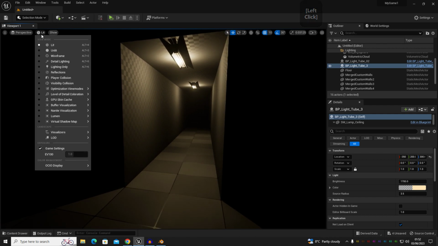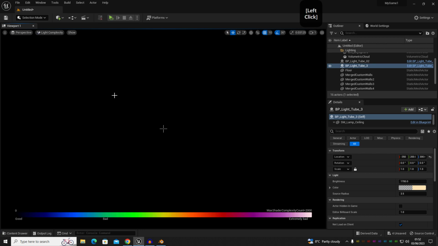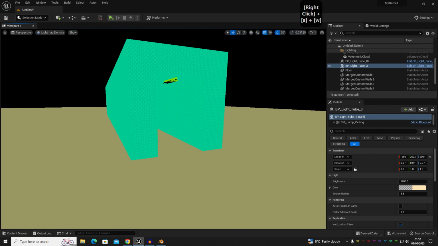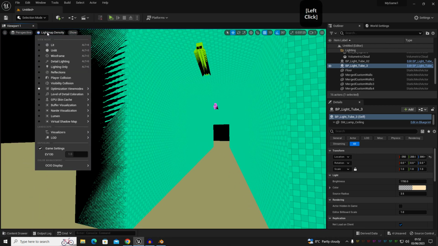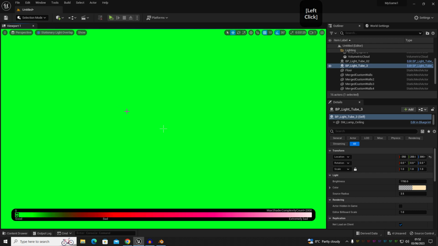So you're going to go to where it says lit. We're going to go down to optimization view modes. I'm going to click on light complexity, and this is going to show us how complex the lighting on the bounce lighting is in the scene. We're then going to go back down to optimization mode, and we're going to go to light map density, and this is going to show us how dense that light map area is. And this is also going to give us the option to go down to our overlap.